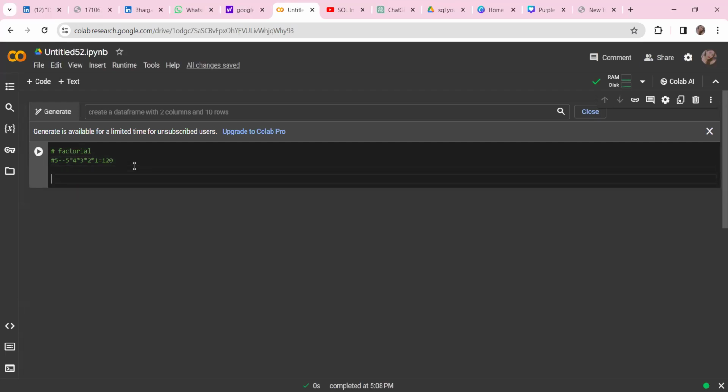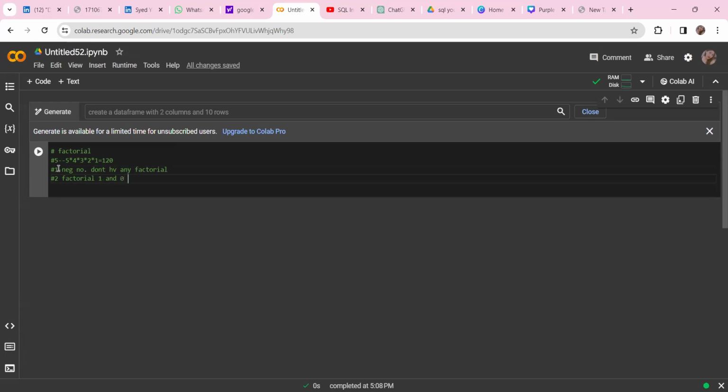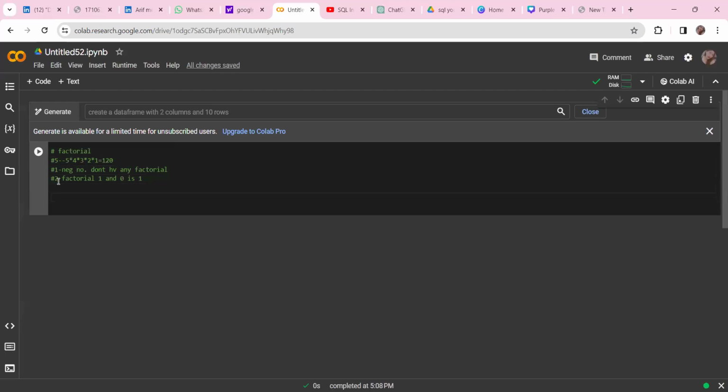So how can I find out the factorial of a number? First thing that you should keep in mind is negative numbers don't have any factorial. And one more thing is that the factorial of 1 and 0 is 1. So I think these two things are clear to you. I think you got what factorials are. So let's try to solve this question.